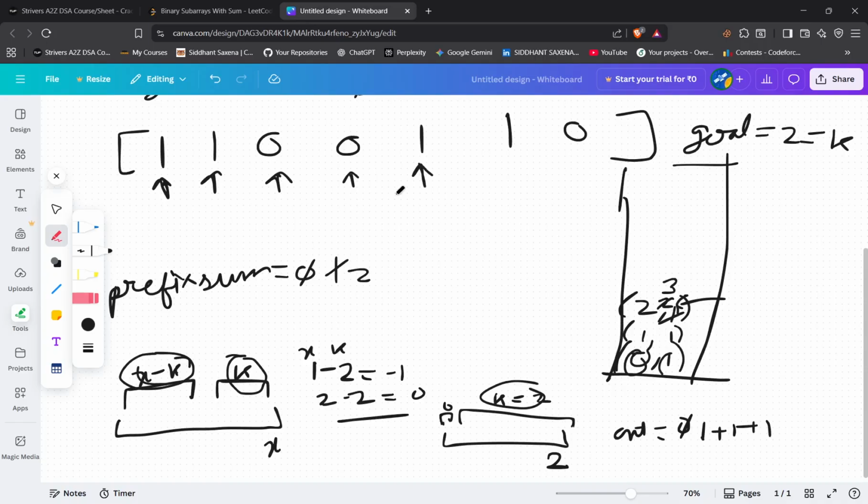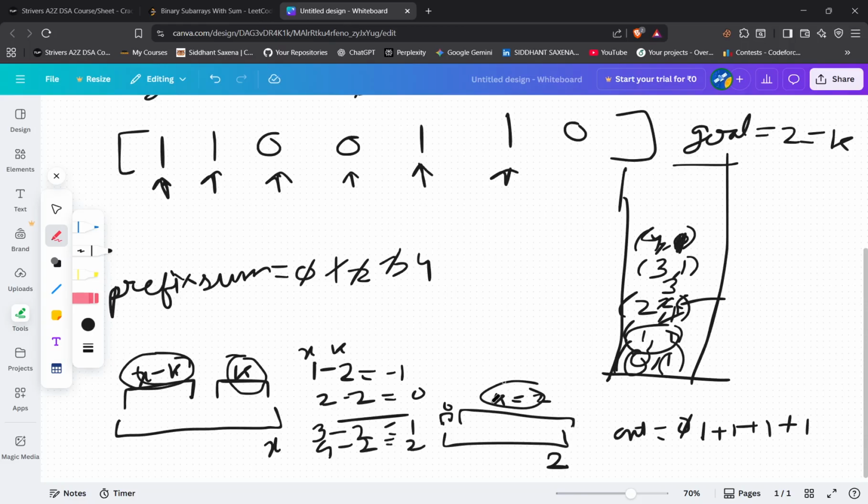Now again prefix sum becomes 3, you put inside the map. Now you check 3 minus 2 equals to 1. 1 is existing with count 1, so we will increase the count. Now 4, you will put 4, and also you will check 4 minus 2 equals 2, and also you get this one. So 2 is 3 times, see, so we'll increase 3.